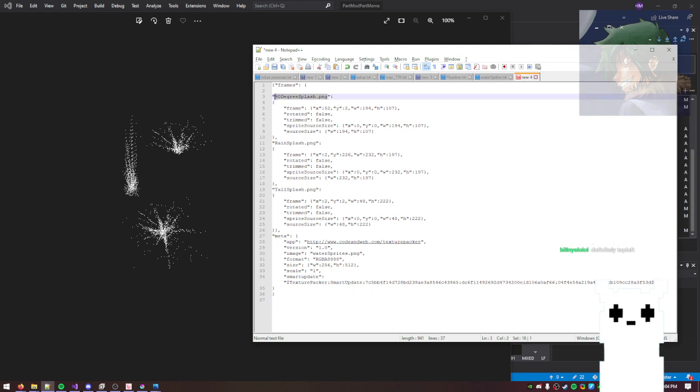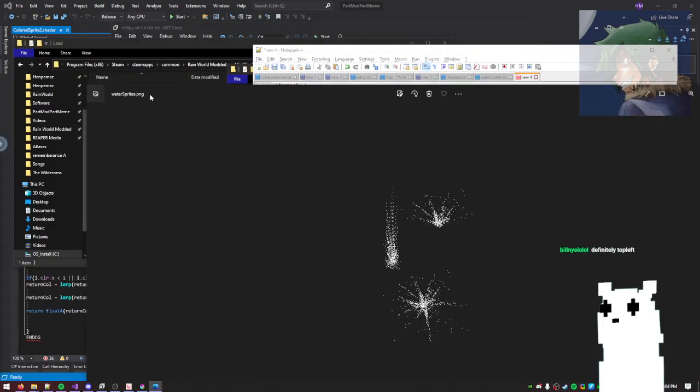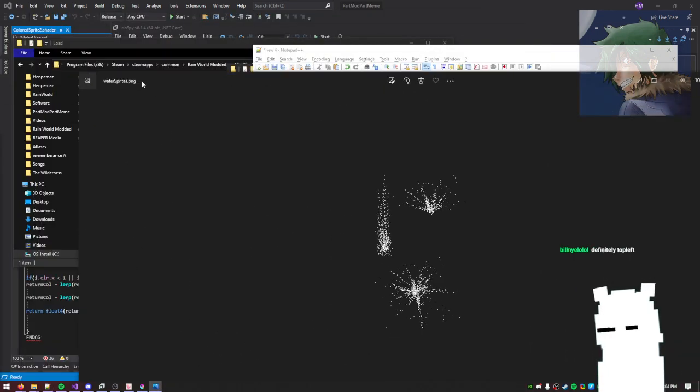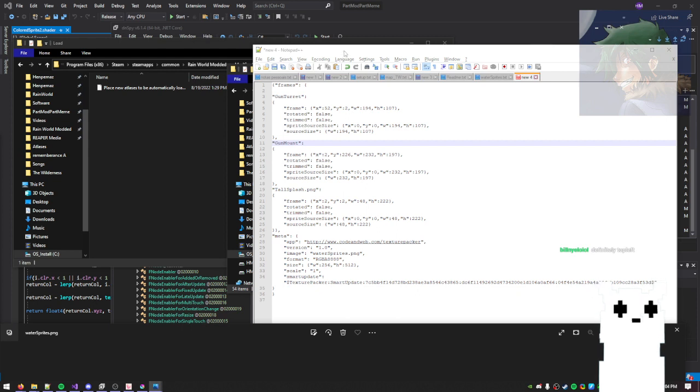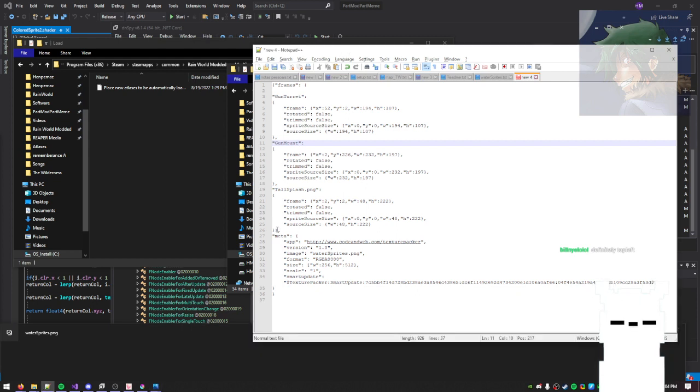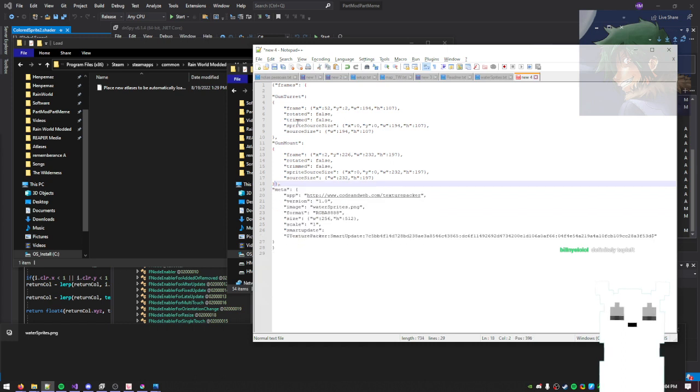And instead we want gun turret .png, doesn't matter, and gun mount. I lost chat for a second there. Yeah, probably right. Don't need the third sprite, so we don't need this guy. So gun turret and gun mount, and then metadata is completely ignored if I recall correctly, so it literally doesn't matter.